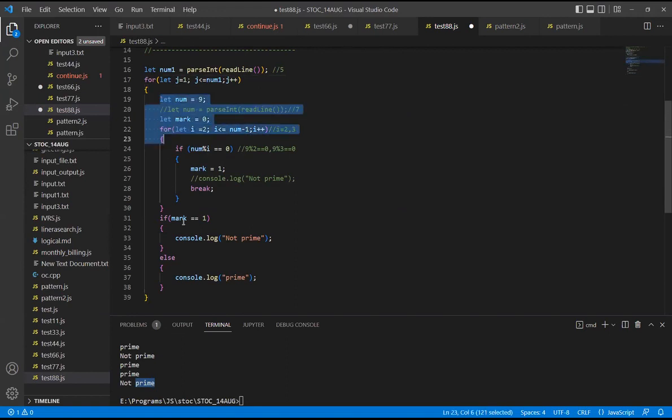Line number 19 to 38 was there. We understood yesterday. Are we clear? Line number 19 to 38 was already there. We discussed this program, how to calculate a prime number. Now there is a change in the program. What is the change in the program?